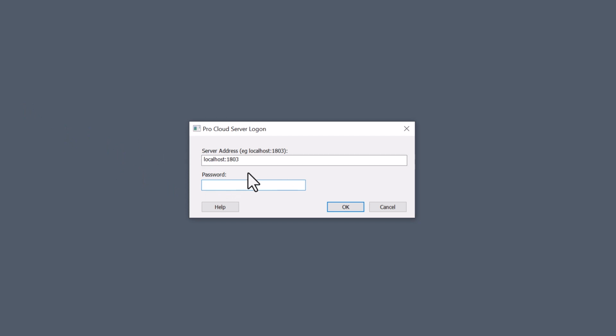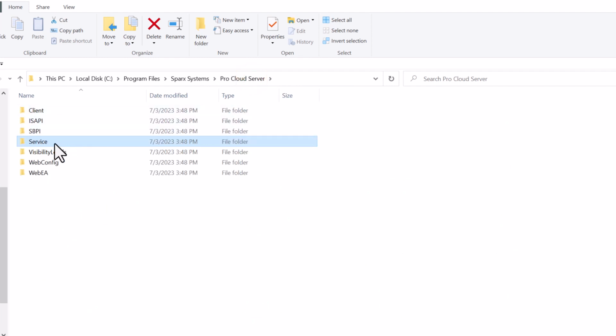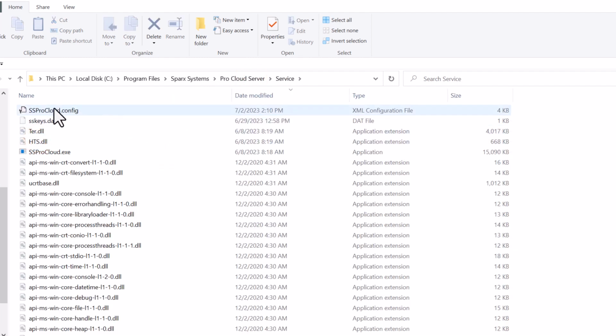However, that hasn't worked for me, and I've done this quite a few times. So what I typically do is I go to where I installed Sparx. And for me, as I showed you when we deployed, I went to my C drive, 64-bit program files. So Sparx Systems, ProCloud Server, and I go to the service package. I'm going to launch that and open it.